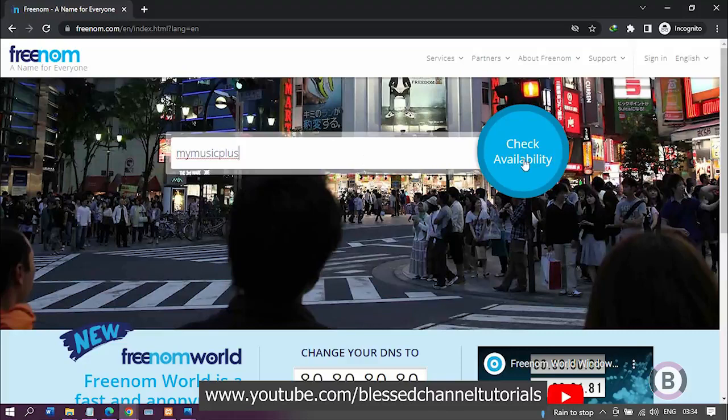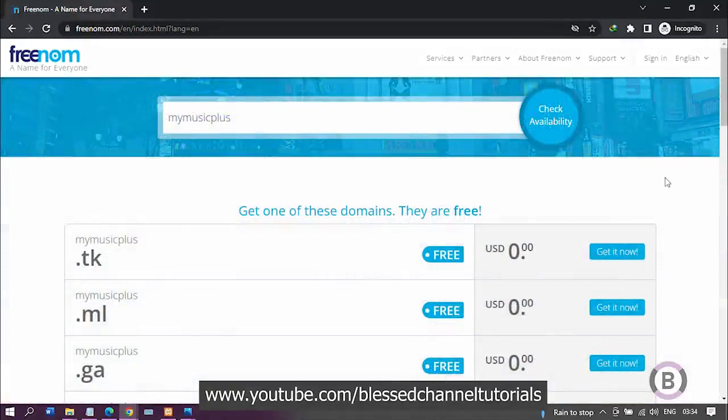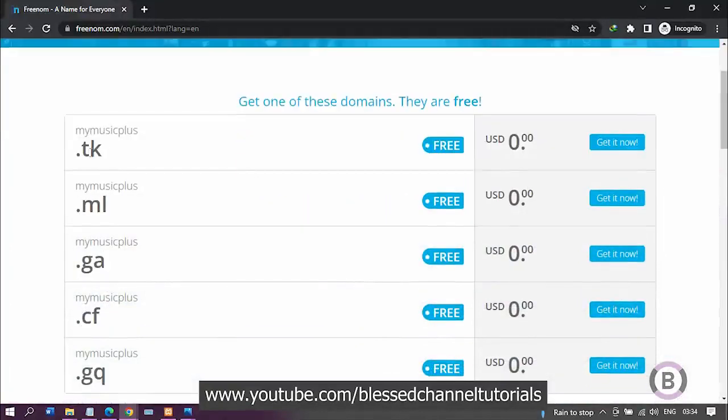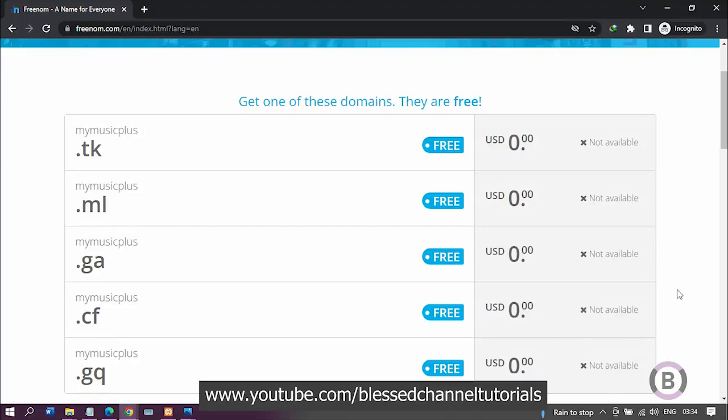Now if you notice, there's something I want to show you. If I click on search, check availability, you can see I have .tk for free. But now if I click on add, you can see it's not available. So how do I fix this particular error?